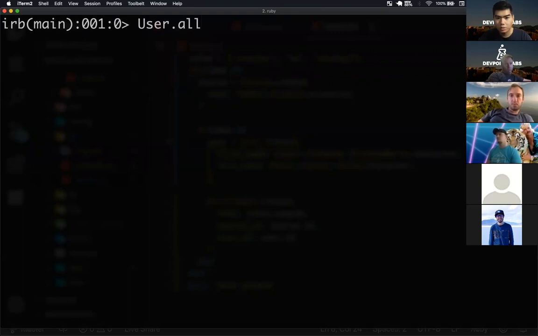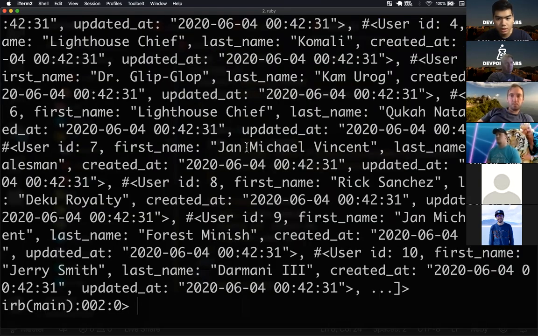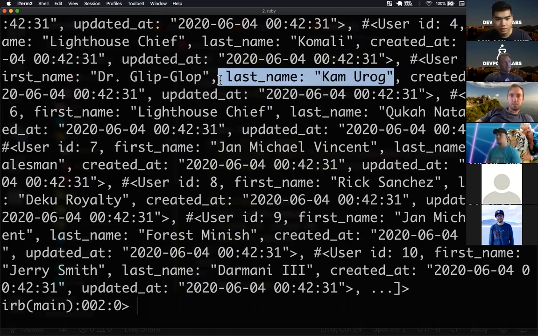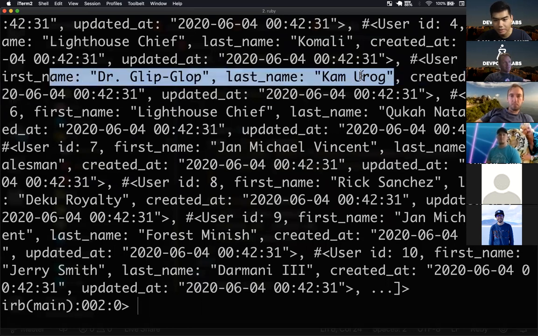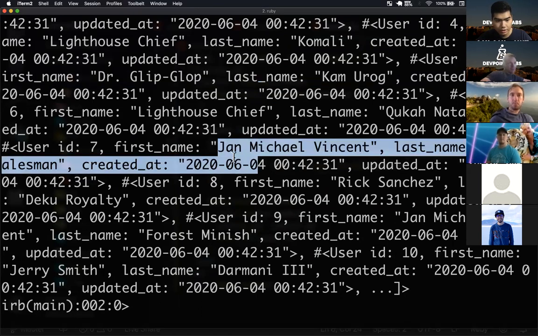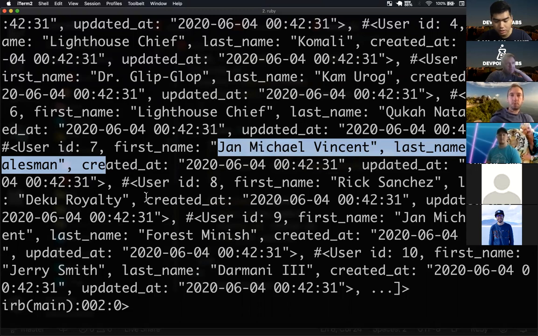The User.all will bring in a whole array of objects, and as you can see here, I have a bunch of fake data. So first name Dr. Glip Glop, last name Kinguran. And another one right here, like that. And yours should look different than mine, just because it'll do a dot sample at different items there.